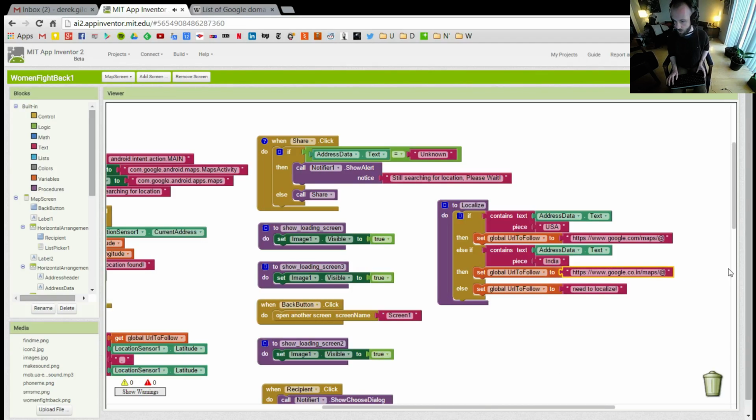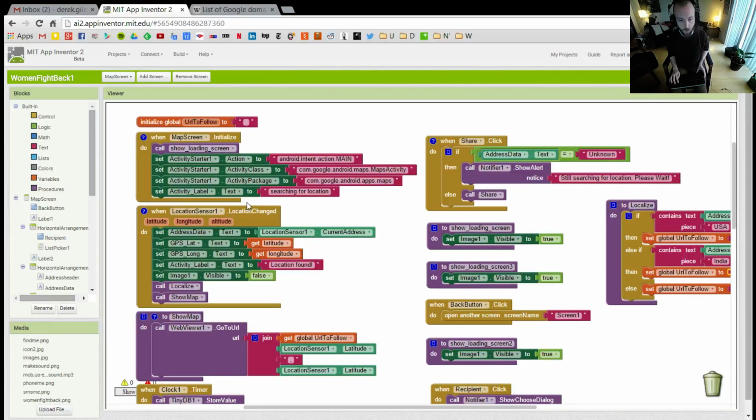Okay? So once you have this localize method, then you need to call it, which you can easily do in the block when LocationSensor.LocationChanged. Inside this block, you want to call localize just before you show the map. So basically, you're saying, okay, phone, find out which country my user is in and change the global URL to follow. And then do the other things that you normally do.